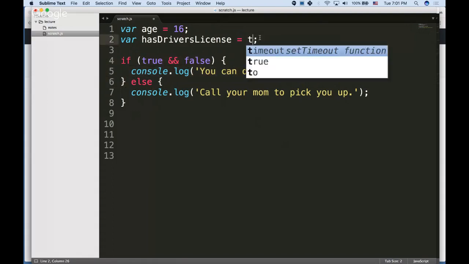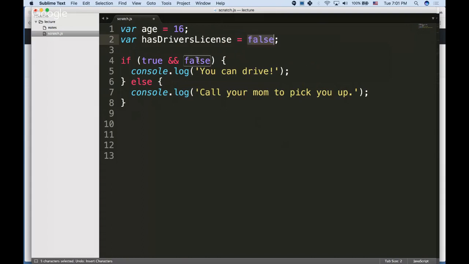If we change this to true, let me back up a second. If we change this to true, then has driver's license would be true. So this statement is true, and this statement is true. And if both sides of these double ampersands are true, then this first block runs, and then it skips the else block. That's what and does.